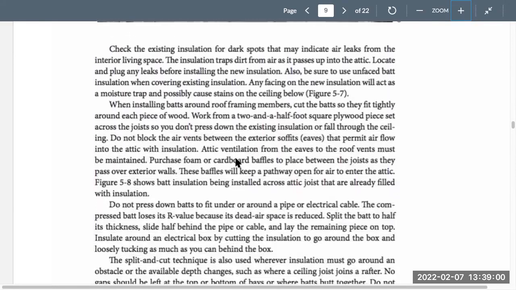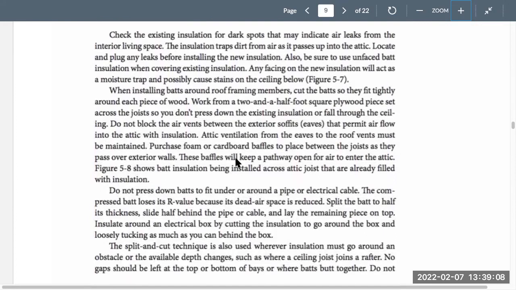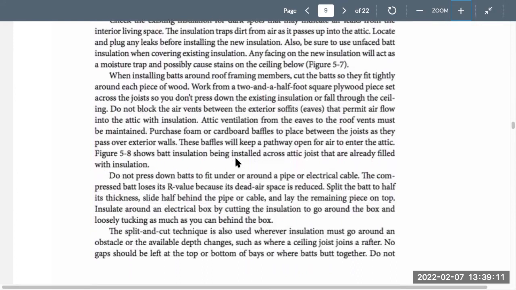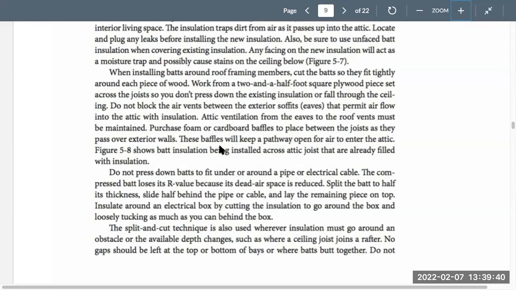You want to check your insulation for dark spots. We learned about that, where we can see moisture, stains, even mold. You want to make sure that you get the batts nice and snug around your wood, and be careful when you put them around your electrical boxes, particularly. You have to cut the insulation so you can have access to those electrical boxes and your air vents, things like that. You don't want to cover your attic vents with insulation.